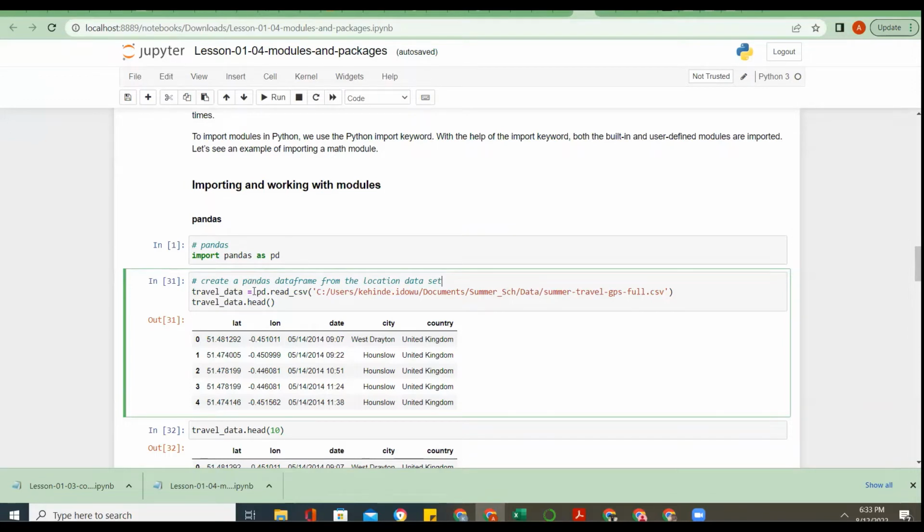Now, if I want to import that data from wherever I saved it on my local disk on my laptop, I need to give it a name that I want to use to work with it in Python. For example, I'm saving this as travel underscore data. You can give it Europe data, give it any name you want.